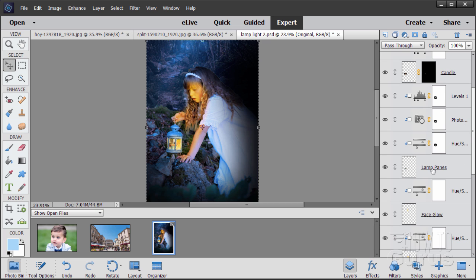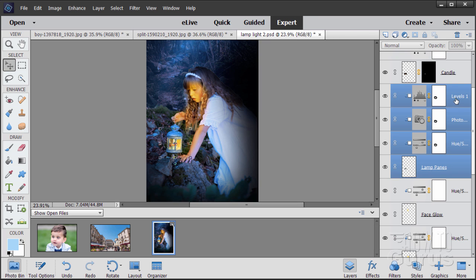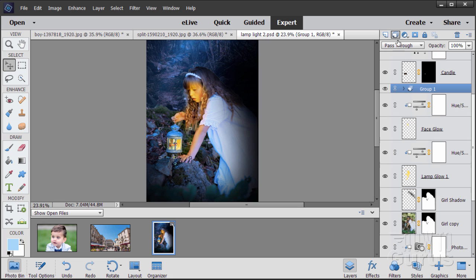Let's take the lamp panes. I'll click on the first one, I'll hold the control key down, and I'll click on these next three layers. All of these are parts of that one effect, the lamp panes effect. You can select your layers, click on the new group button, and it collapses all of those down into that one group. And now I can simply rename this, and all of a sudden it's much easier to understand.